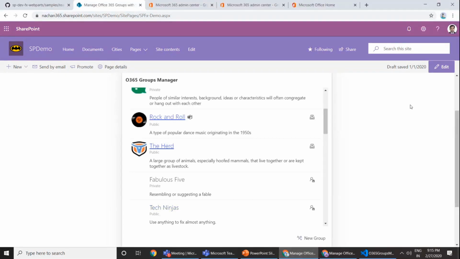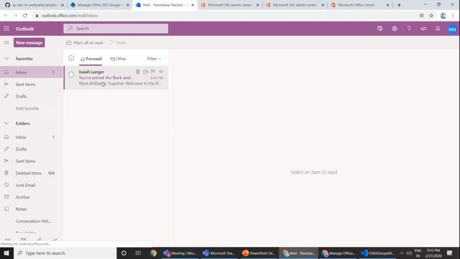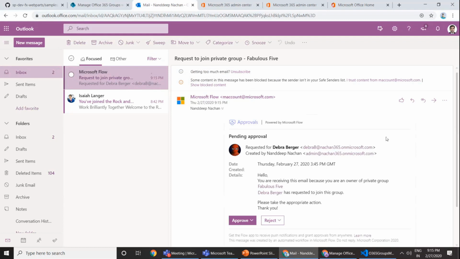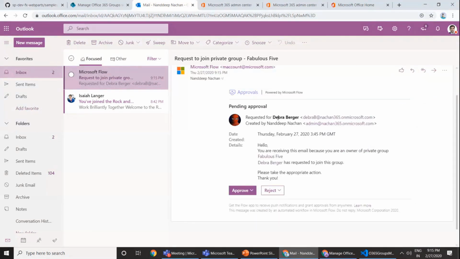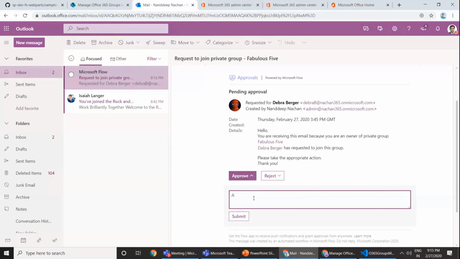I will come back to my admin account and go to Outlook. If the trigger or the flow goes well, I should be able to see one email. Okay, here it is: request to join the private group. This automated email says that this particular user wants to join your group, and you can take two actions: approve or reject. I will approve this, say approved, and submit.